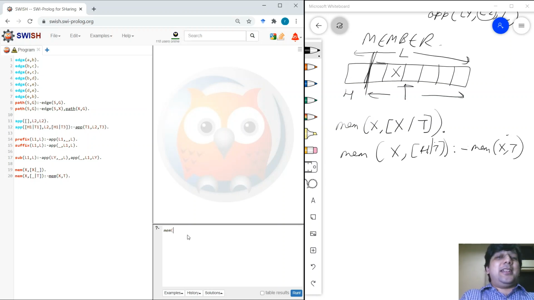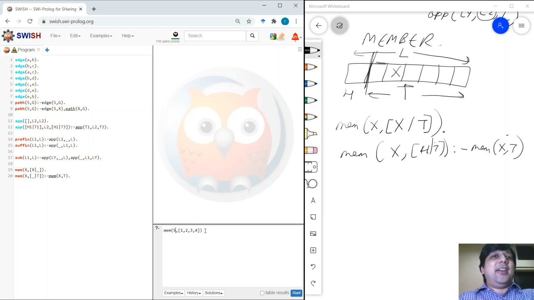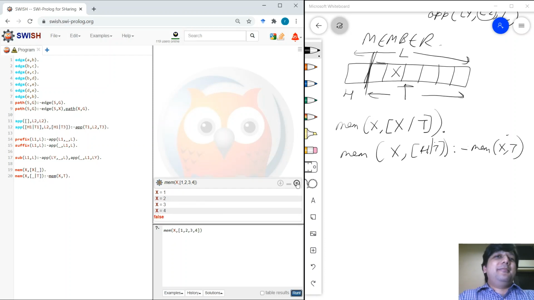Let's very quickly check: is 1 a member of 1, 2, 3, 4, 5? Or just 1, 2, 3, 4? The answer is true, of course. Is 5 a member of this? So let's find out. False. 5 is not a member of it. Find out all X such that X is a member of this. So X is 1, 2, 3, 4, all members of this.